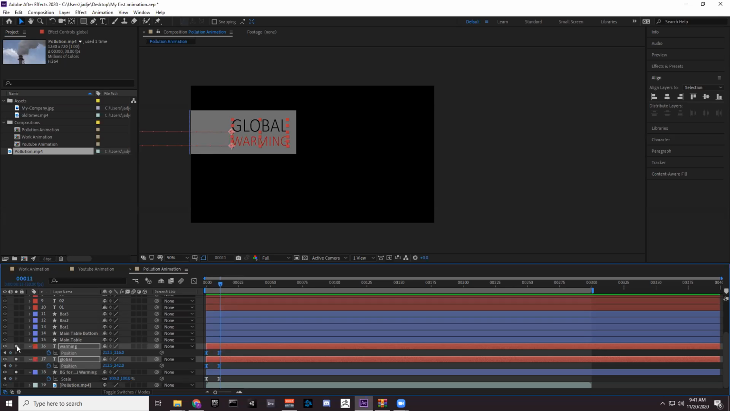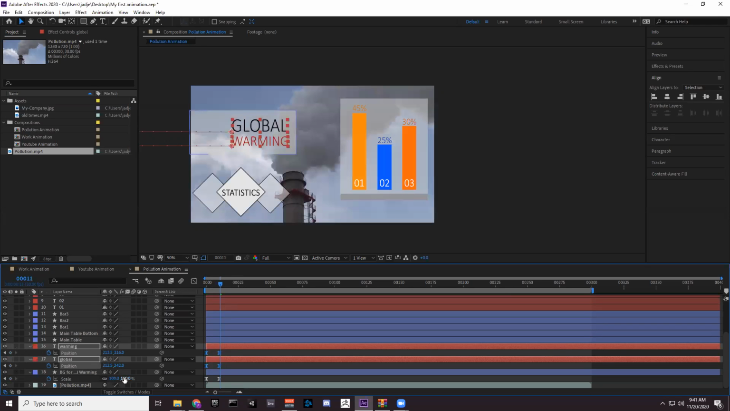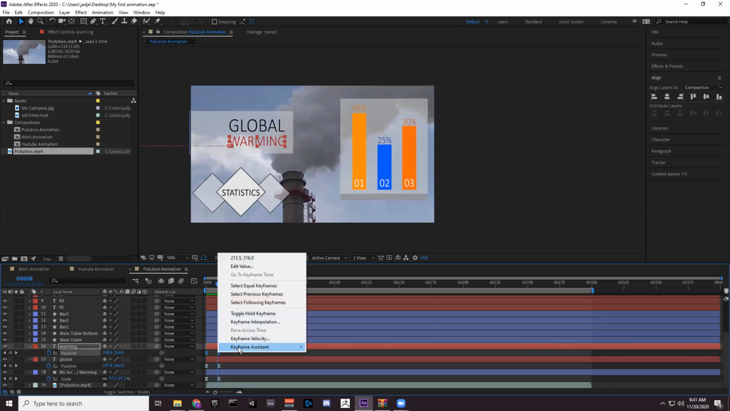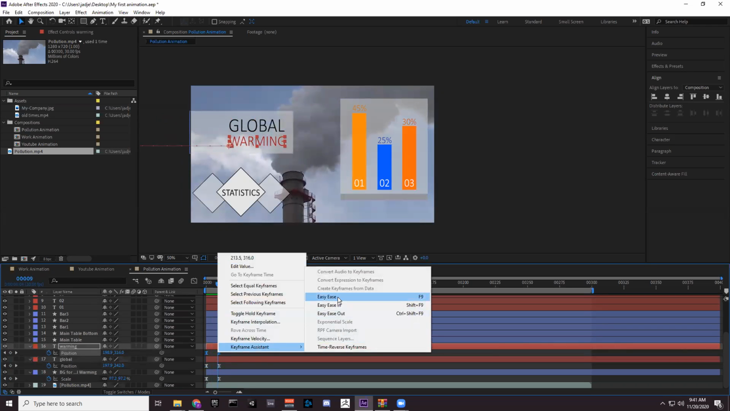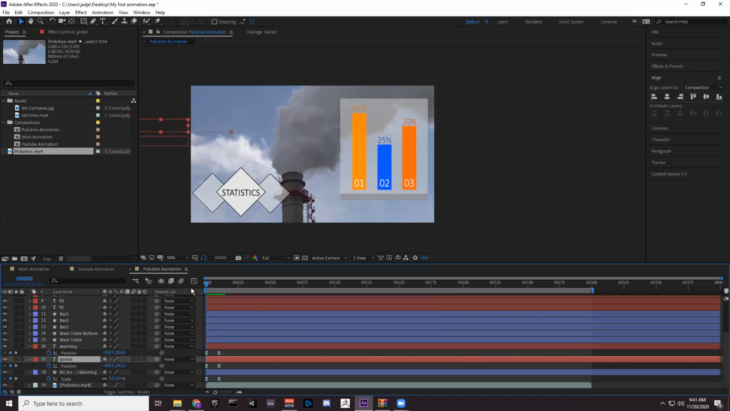Okay, so this is for... But I have a question: for the easy ease, to ease out, do we write F9? F9. Okay. Yeah. Or you can just select them, right click, and go keyframe assistant, easy ease. So F9, you can see the shortcut one. Okay, so this is the long way.